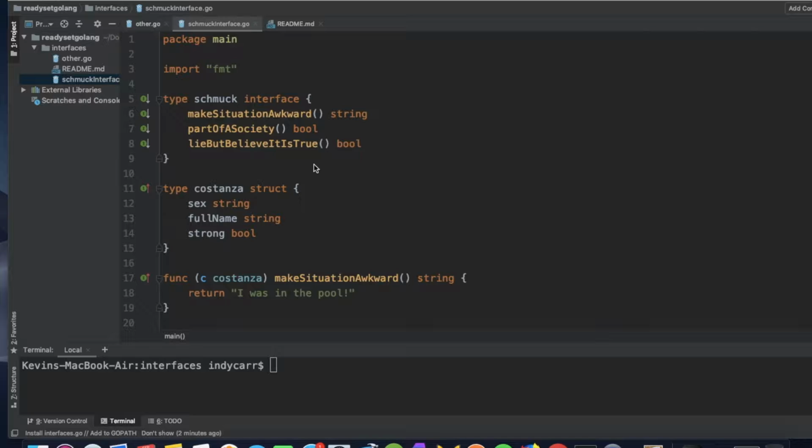So basically, interfaces in the Go programming language, and other languages in general, are types that act as contracts about other types of data, in that they share certain behaviors or methods. Let's take a look at this schmuck interface right here. When I say behavior, I just mean certain functions that all these schmuck types share.